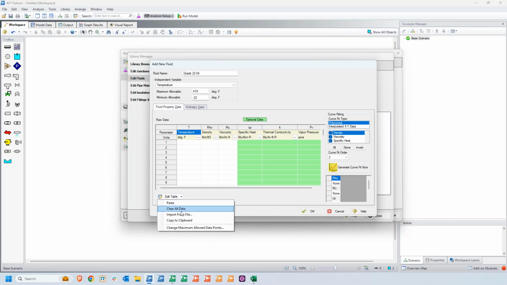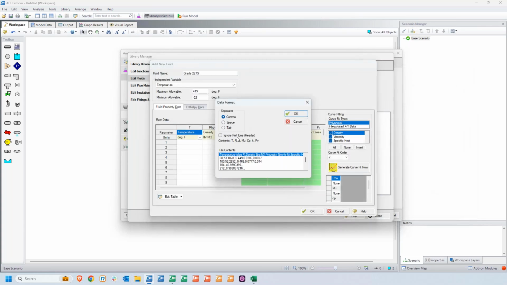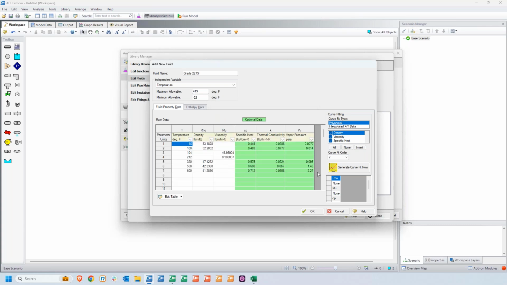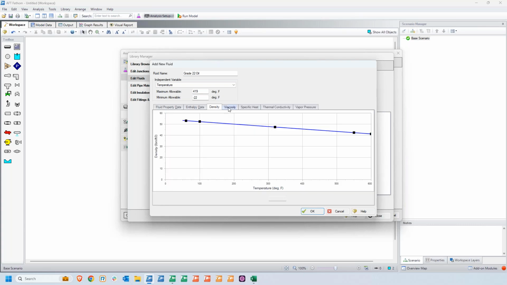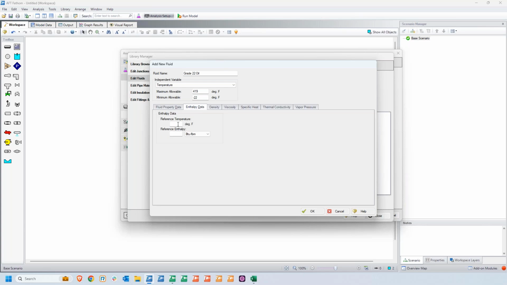I've saved all my data here into a CSV file that we're going to input here. I'm ignoring the first line there because I know I had titles in my sheet. And now we can create our curves for our different parameters here. Under enthalpy data, we're going to enter a reference temperature of 446 degrees Fahrenheit and a reference enthalpy of 0.